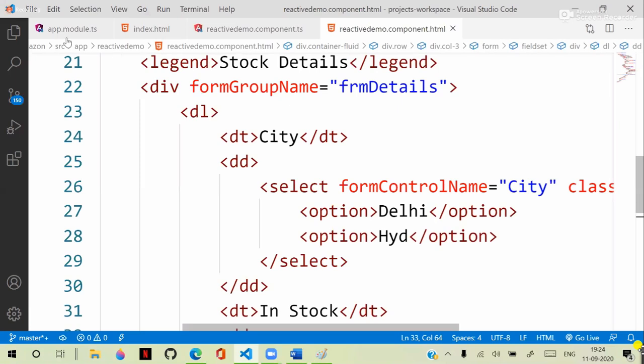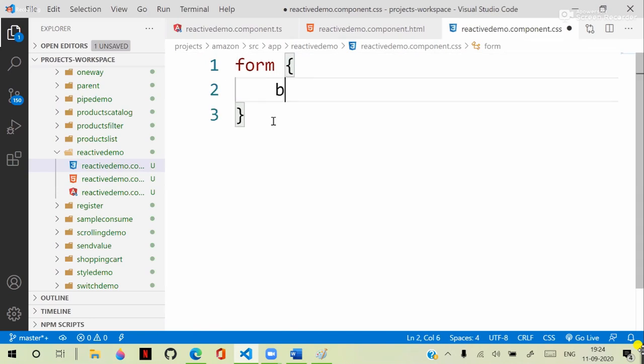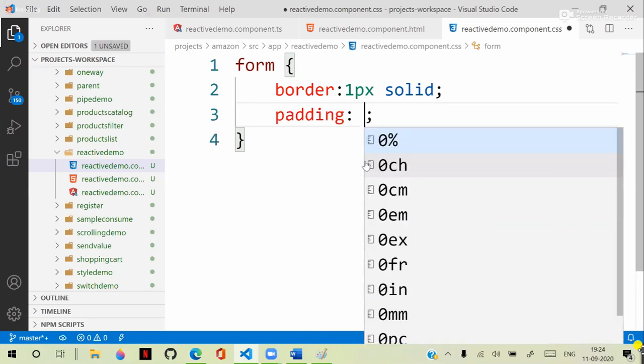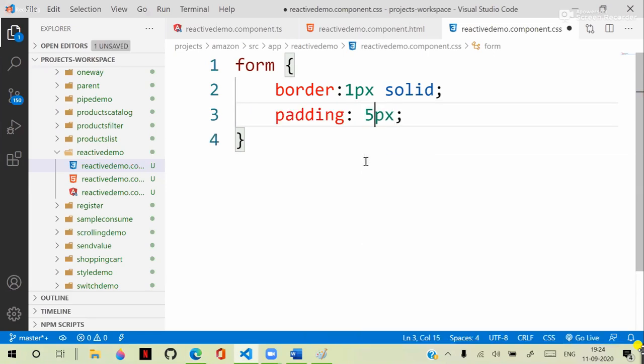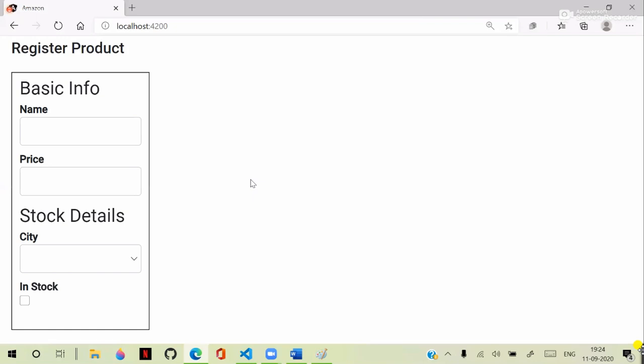That means, for example, just for understanding's sake, we have a form with a border of 1 pixel solid. That is the border we defined. So this is the entire form, and I defined some padding, 5 pixels or 10 pixels. You can see that is the form and the controls inside the form. In that entire form, this is the parent, and this is the child. Stock details are under the child.